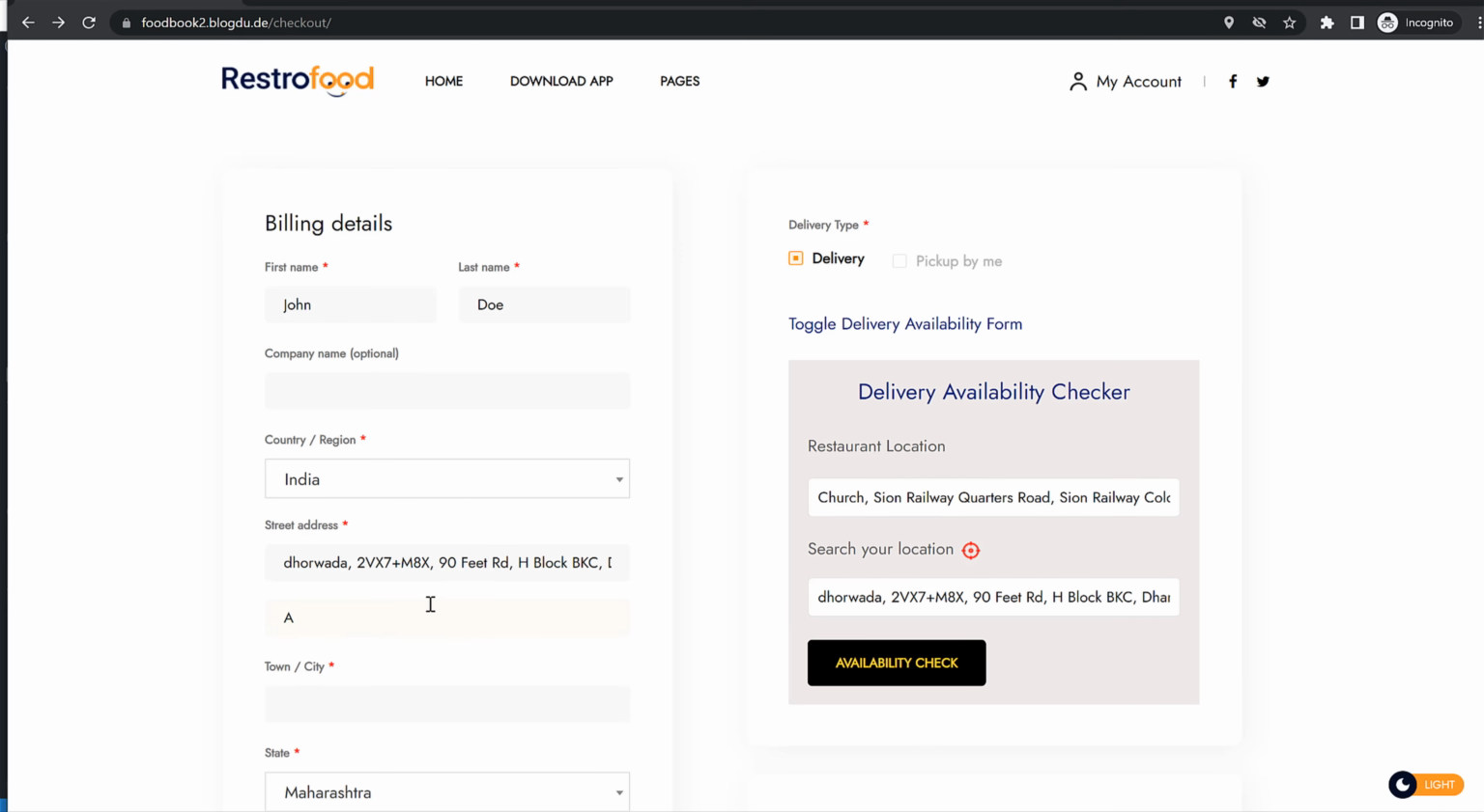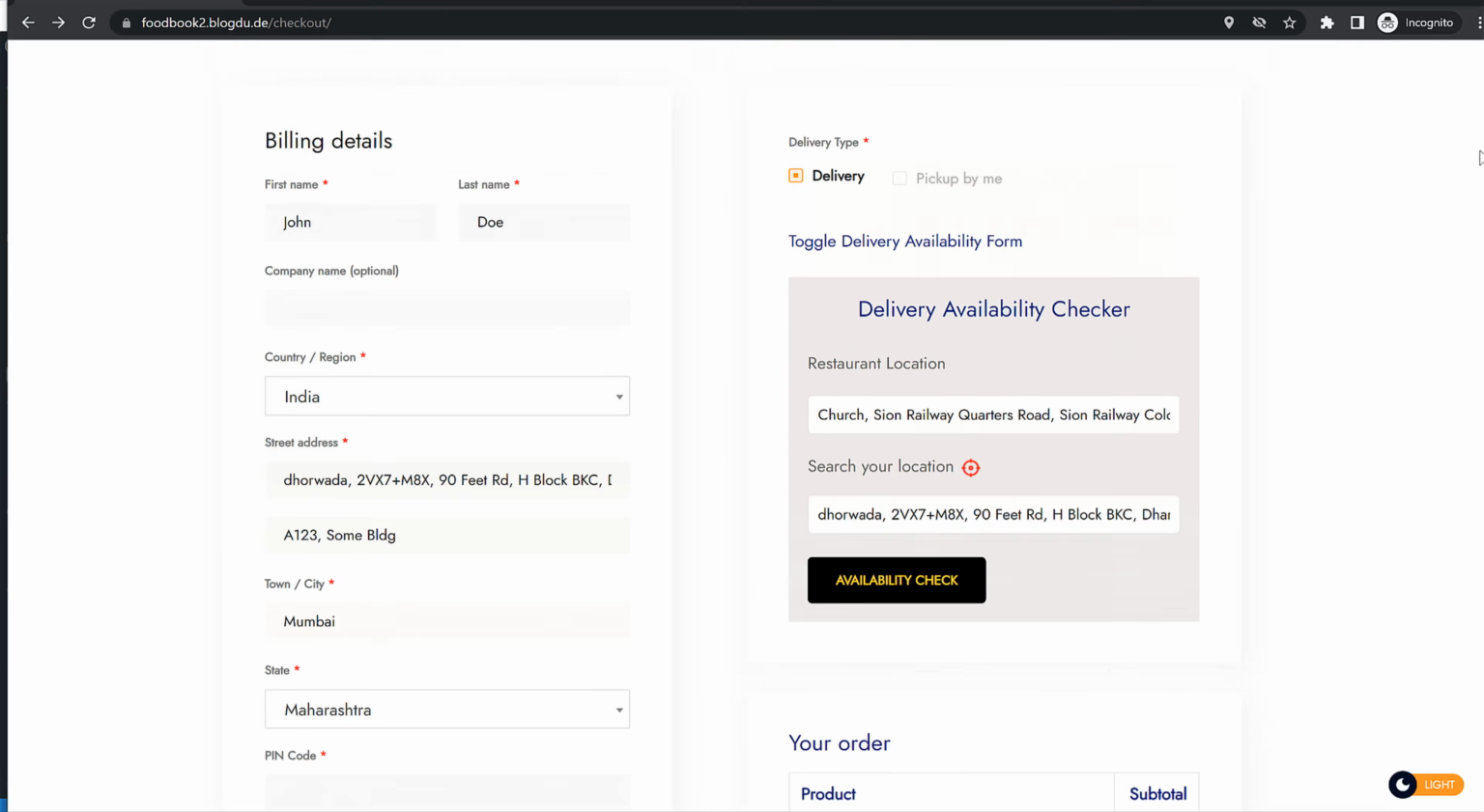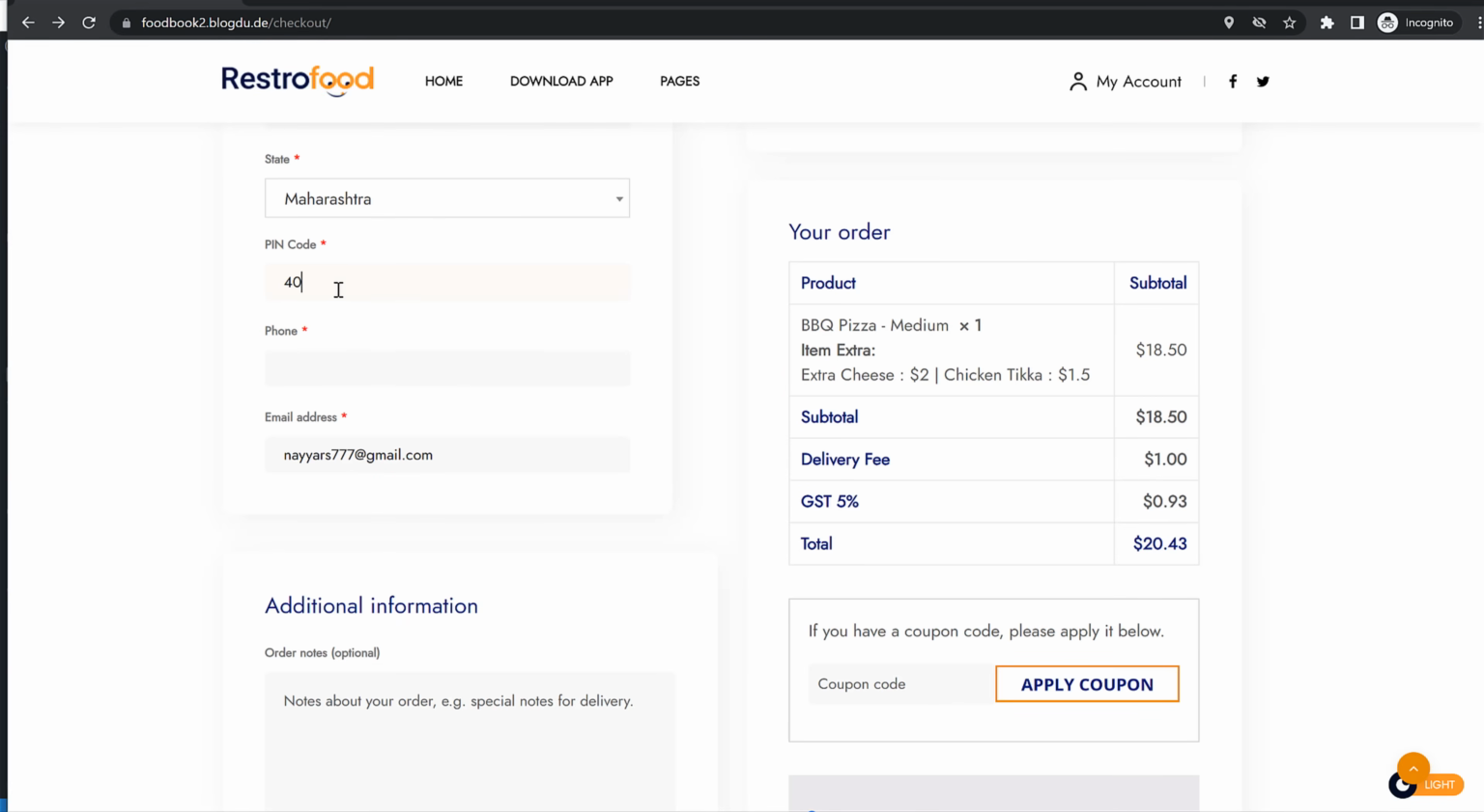Now under apartment number, I'll just add the apartment number and building name. So some building. All right. Then after that, I'll add the location, the city name. State name is already added. I'll scroll down. Then we'll add the PIN code and phone number.